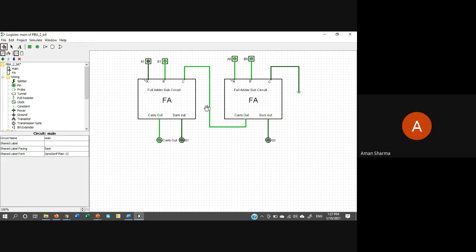Okay, so this is all for this session. In the next session we will be seeing the binary to gray code converter, how to design a binary to gray code converter.